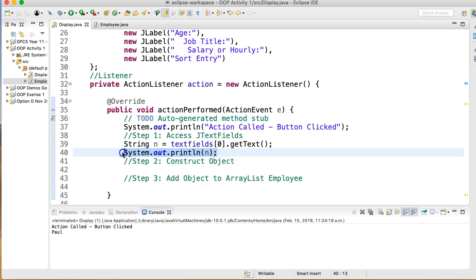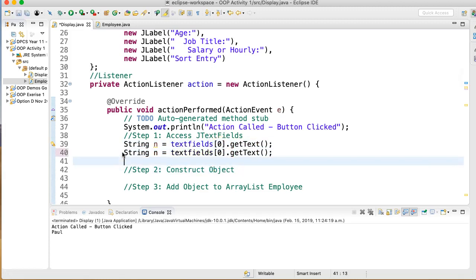So I'm just going to delete this. I'm going to copy this. So I'm going to get the name. This is going to be text field 1.